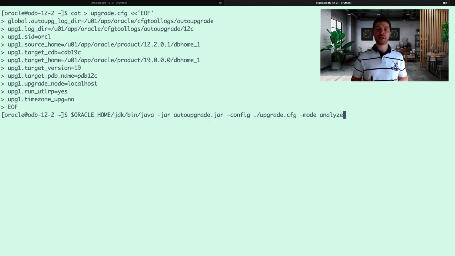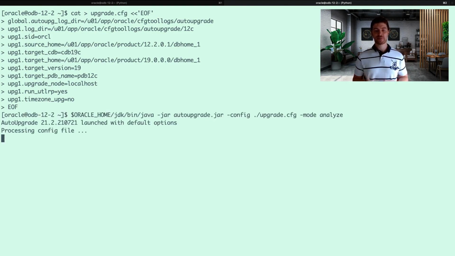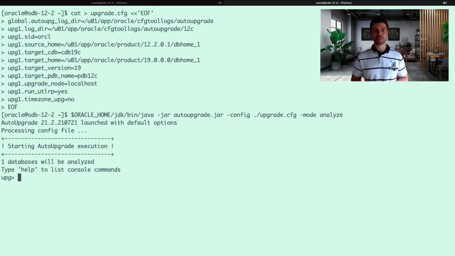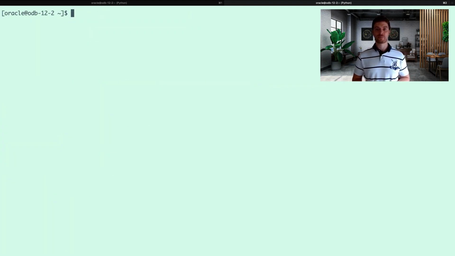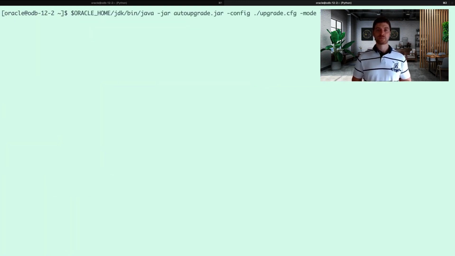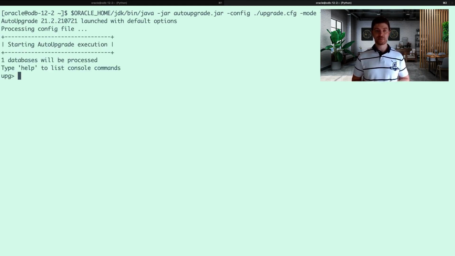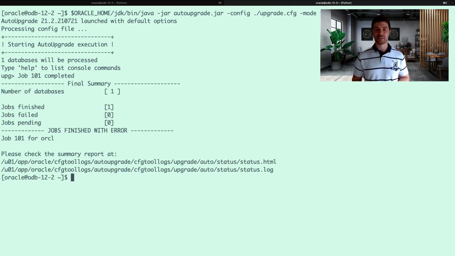So first I run the analyze mode of AutoUpgrade. It takes some time, but here I'm speeding up the process, so analyze is done. Now we are going to run the fixups step of the upgrade. Again, the fixups step will check what was analyzed and apply some fixes. And that's it, also no errors. So the fixups are done.